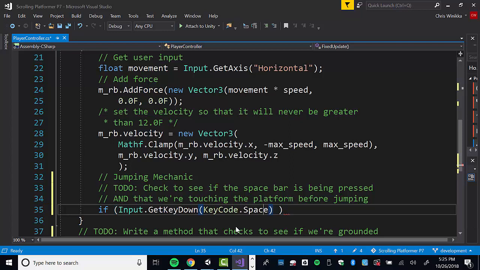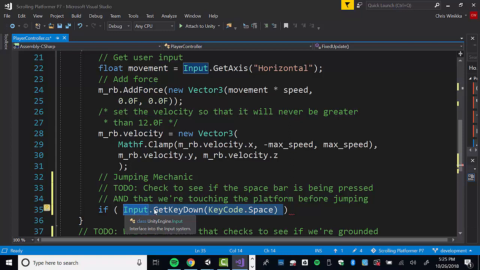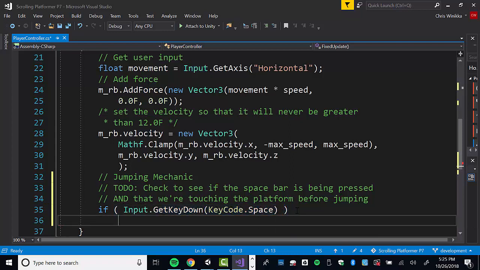Now, what happens if the space is being pressed? I'm going to do a little thing here I do sometimes just to make it a little more obvious. Sometimes it's handy to put a little space around. Like I said, this is actually considered a method. It's something that we can do related to input, and it's either going to be true or false. Now, if it's true, spacebar is being pressed, what we want to do is add force.